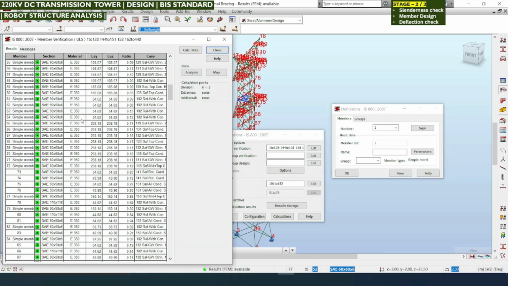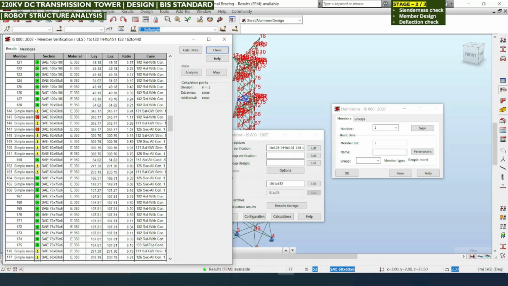If you come down to see all the member verifications, from 144 there are some members showing yellow color and red color. The yellow color with this exclamation symbol means that the member is in instability, and here 145 is in red color. This means the member is not safe for its utilization ratio. Here the utilization ratio is 1.17.